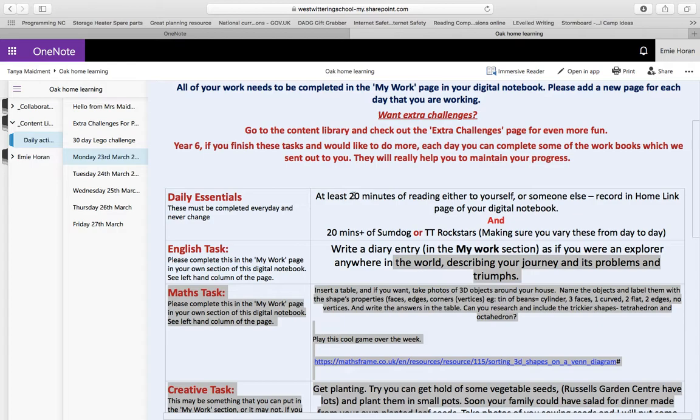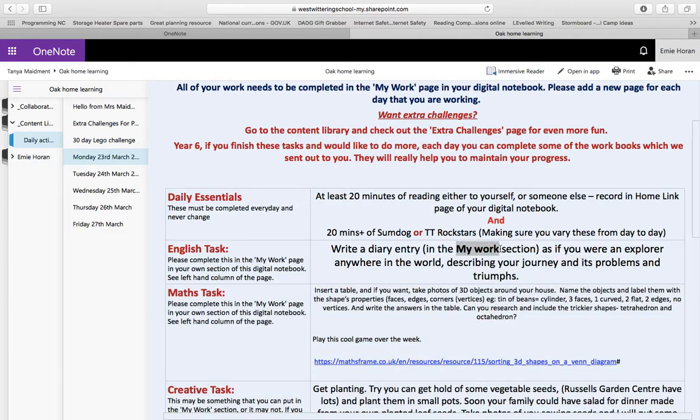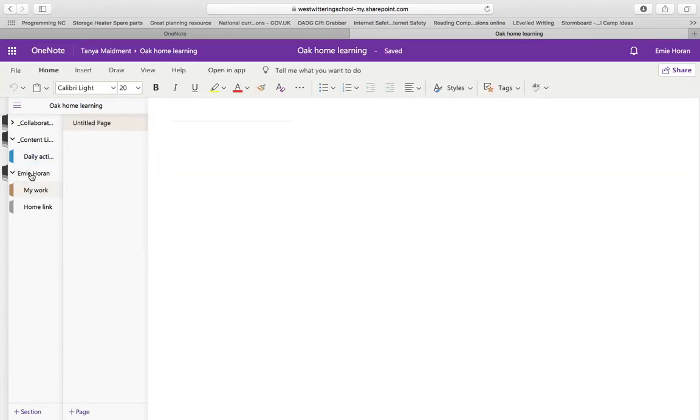When I'm completing my work, it's important I go to the My Work page, as you can see here, My Work section. So I'm pretending I'm Emmy today, so I'm going to click on Emmy's arrow and then I have a My Work section. Now the first thing I'm going to do is I'm going to click a new page here and I give it the date Monday the 23rd of March. It's really important I give it that date because, as you can see, it's titled it down here. I would then put the task that I'm doing.